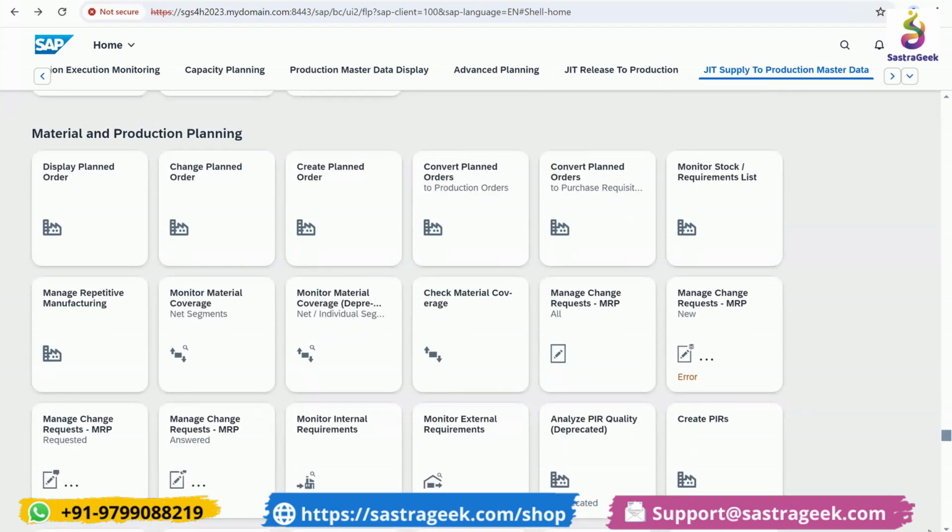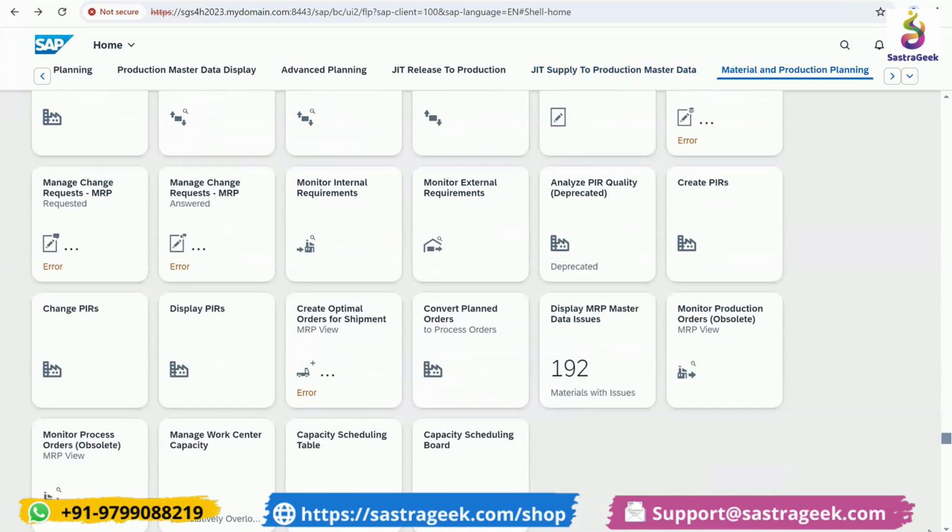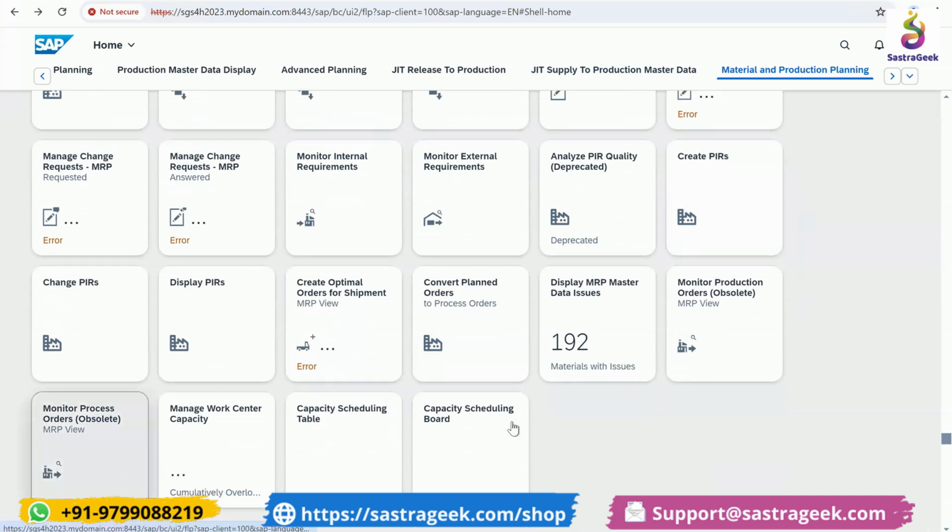Monitor material coverage. And one more thing is that there is also a provision in this app where you can load the forecast from Excel. So you can use this particular Create PIR. There is an option available there to import the forecast from Excel. So you can directly import the forecast by material and plant through this app, Create Planned Independent Requirement. So this is the app where you can see the monitor production order. You can see these two apps are there.